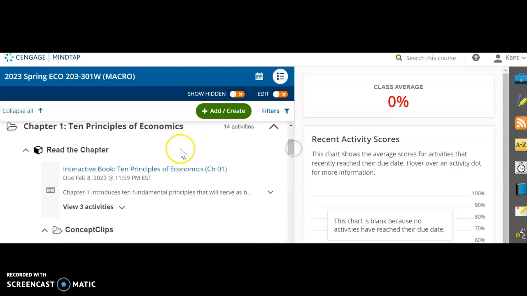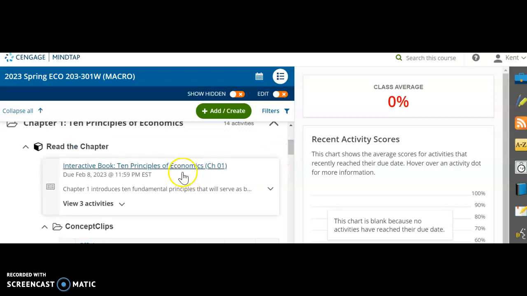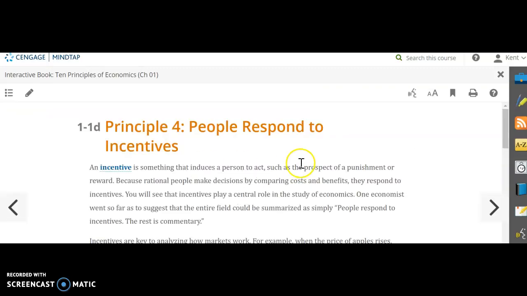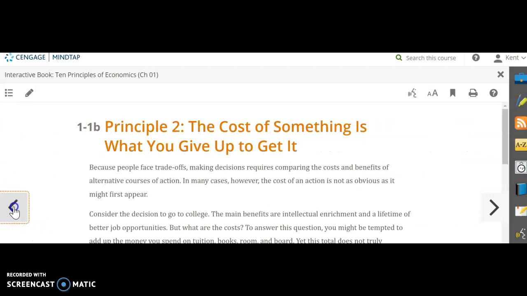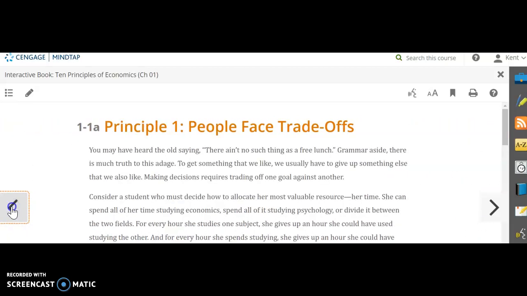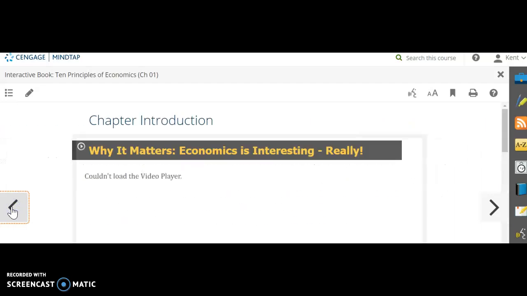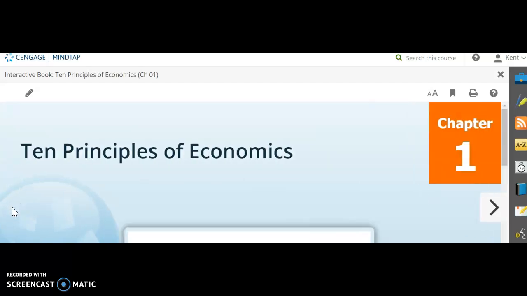Here we are, 10 Principles of Economics. Read the chapter. You click on that. That takes you to the chapter. Okay, well, let's do that. What it will do, and it's kind of convenient, it'll pick up automatically where you left off. So I've got to go back to the beginning. Okay, here we go.